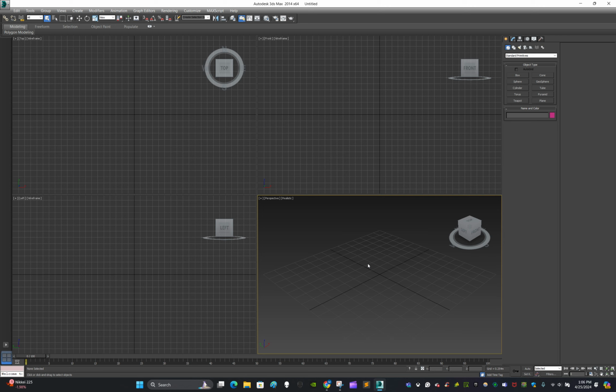I will not show you how to install the app actually. I presume that everybody knows this process, how to install the Max. So here is the interface actually. If you notice this one, this is the interface.